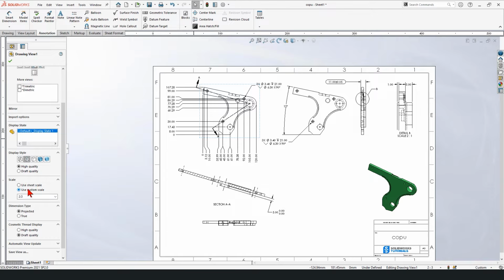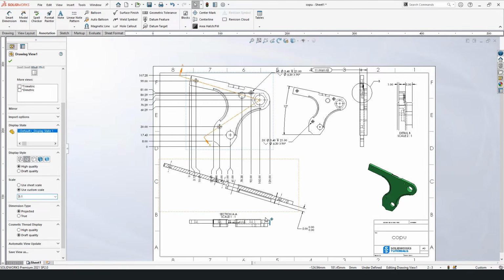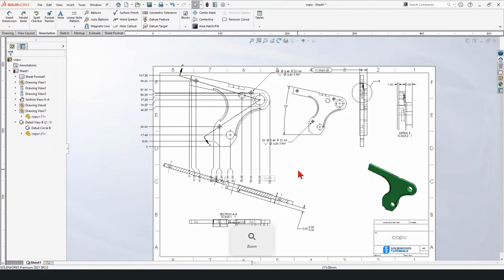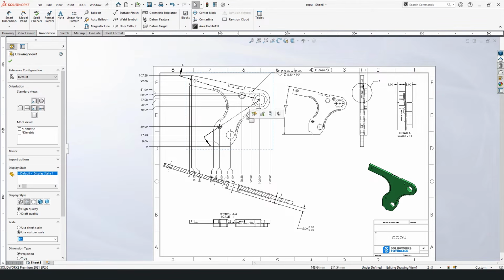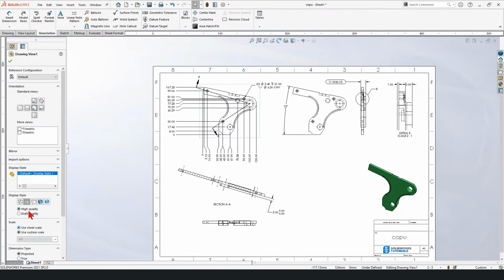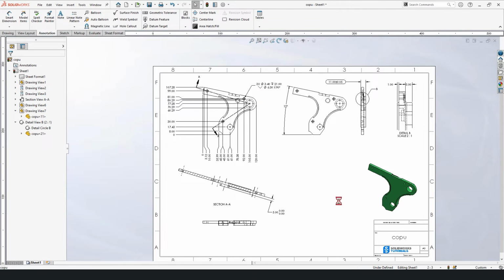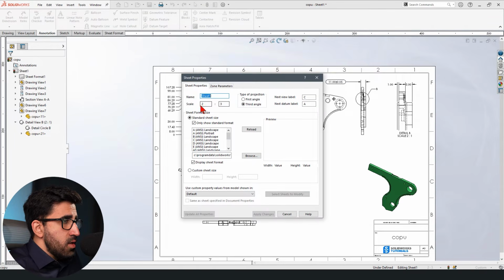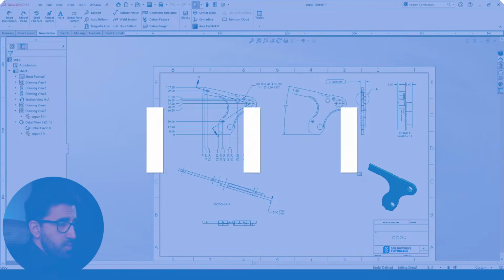However, I can change it to whatever I want manually, use custom scale and make it, I don't know, 1:1. That would be okay. But let's just say we want to only change the sheet scale, not an individual view of this component. For that, I can find the sheet right here, right click on that and go to its properties. This is the scale. You can change it here and it will adjust.